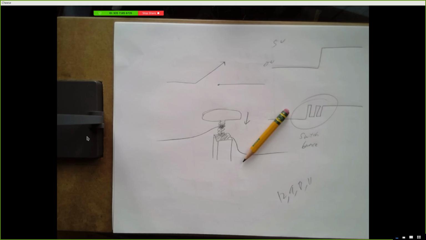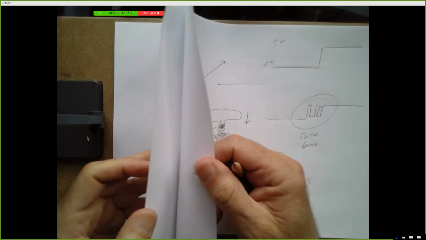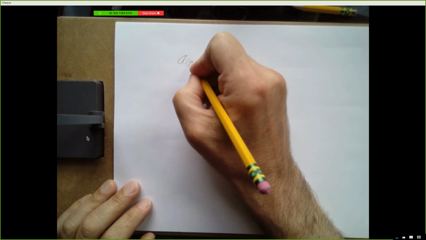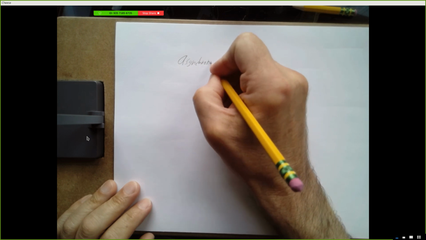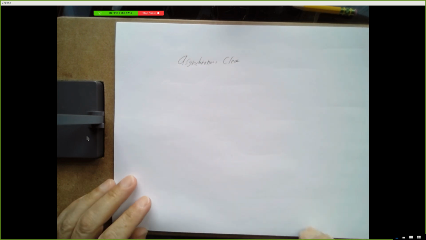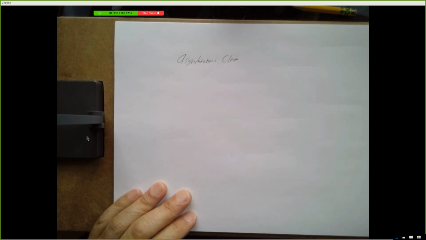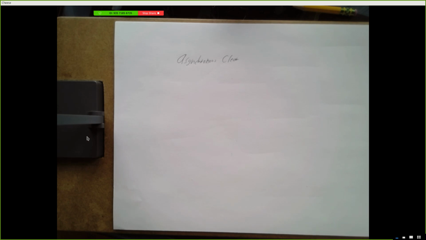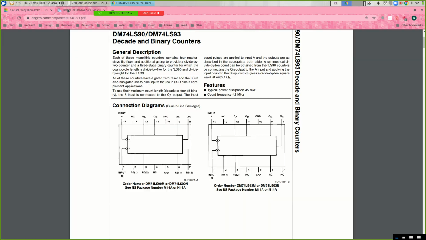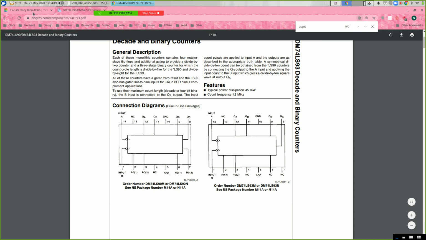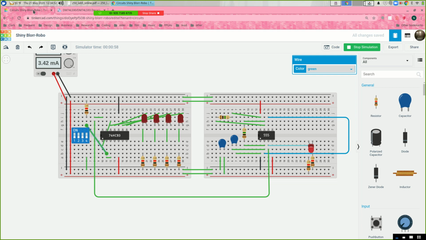All right, so we touched on this briefly last time. This is what we would call an asynchronous clear. It's asynchronous because it does not matter where the clock is. The clock could be high, could be low, could be changing, could be not changing. As soon as these clear inputs go high, the count immediately goes to 0. Okay, and that might actually be in here somewhere. Nope, they don't actually mention that. So what can we do?